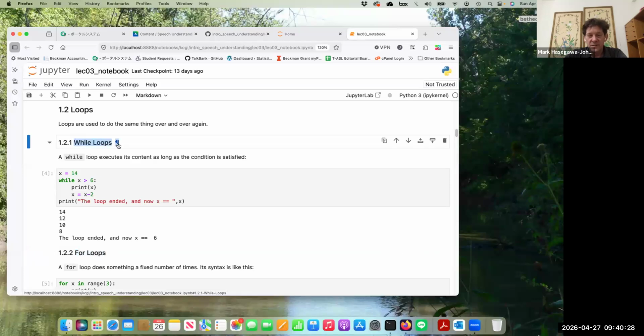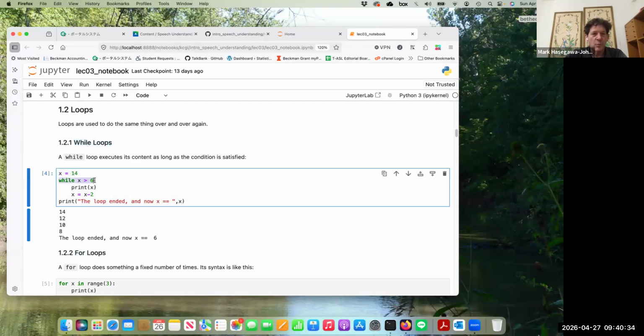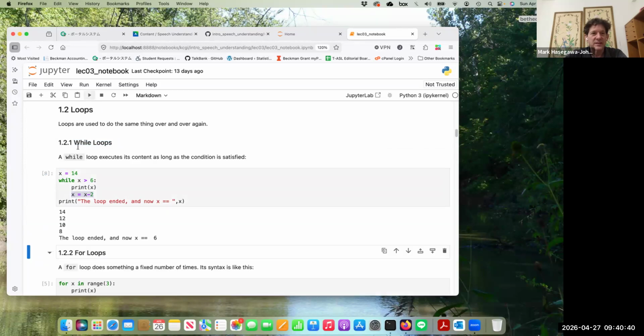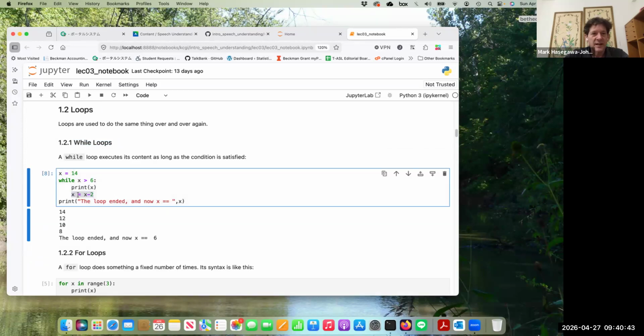While loops are simpler. While loops are sort of the basic kind of loop. We start out with x equal to 14, and then while x is greater than 6, we print x, and then we subtract 2 from x. And so we run this and we see x is printed, now x equals, and then x.